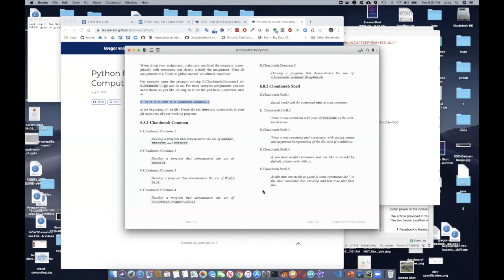Jupyter notebooks encourage you to write functions, but they don't encourage you to write classes. However, one of the advantages we have here is our CloudMesh shell leverages classes, and it's just too complicated to put this into an IPython notebook. Once you have developed that, you can certainly put that into an IPython notebook, but you first have to develop it in a py file.